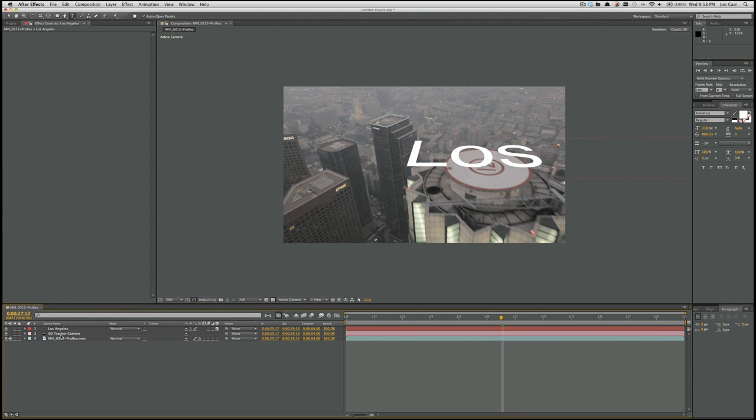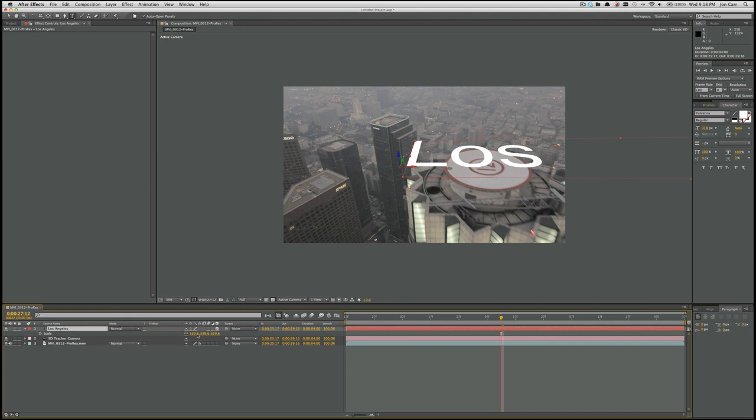Obviously it is too big, so let's hit S for scale, and let's scale this down. It's a bit much. All right, I like it. All right, so I'm going to position this over the heliport. That looks good, and let's go into the orientation.